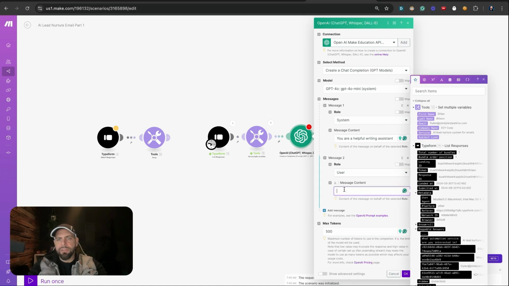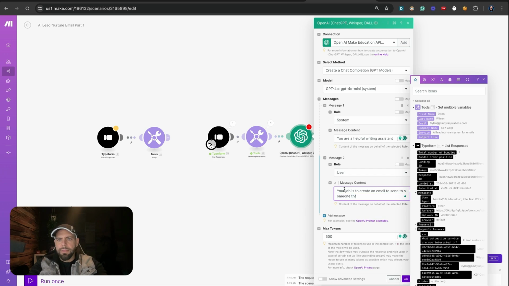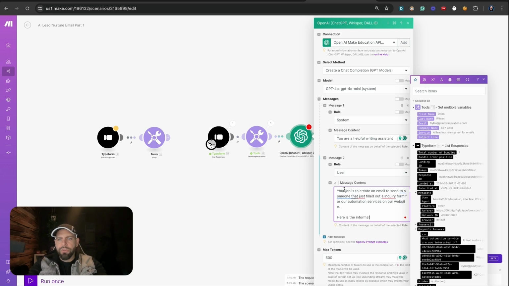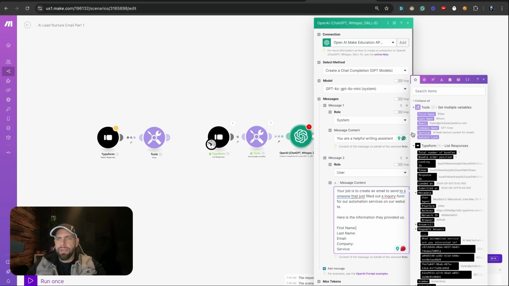And then we're going to want to type in a message and say, your job is to create an email to send to someone that just filled out an inquiry form for our automation services on our website. Here is the information they provided us. And then we're going to go first name, last name, email, company name, and service. And then we're going to connect these to the variables we had here at the top, right? We have first name, last name, email, company, and services.